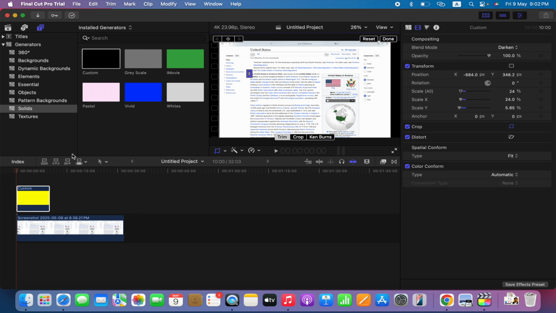After that, place the pointer where you want the highlight to start. After that, click keyframe over here. Then place the pointer at the point where you want to end that highlight. After that, stretch it over here and then press done.